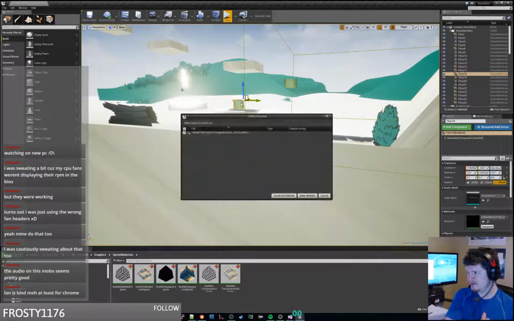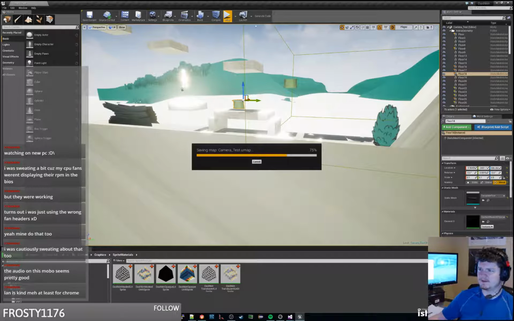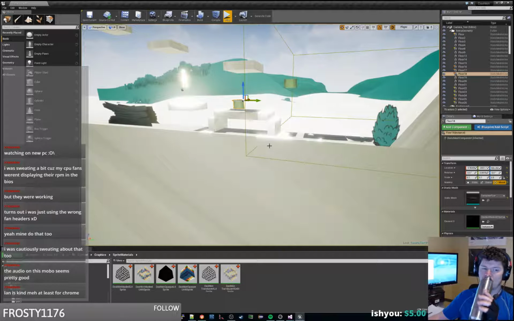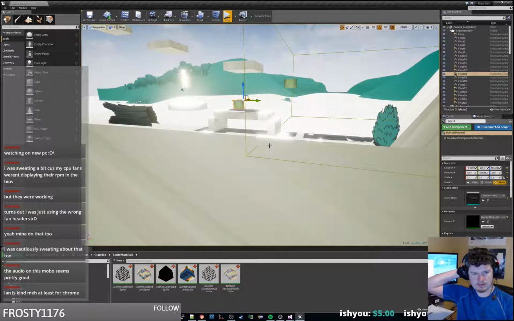So we'll just save this thing real quick. And let's rebuild the lighting and make sure all that's working. Plan is kind of met, at least for Chrome.